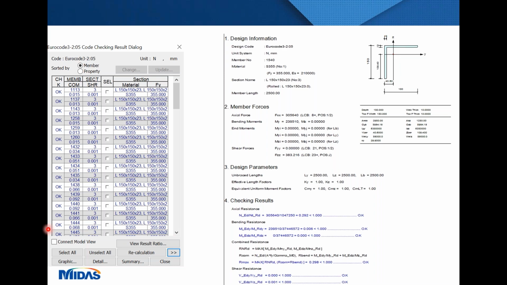But the software is clever enough to go through all the different checks for your actual resistance, bending and the combined checks that are required, as well as the shear, which in this instance was minimal since the bracing elements were being considered as truss elements, and there wouldn't be too big a shear component assigned to them.